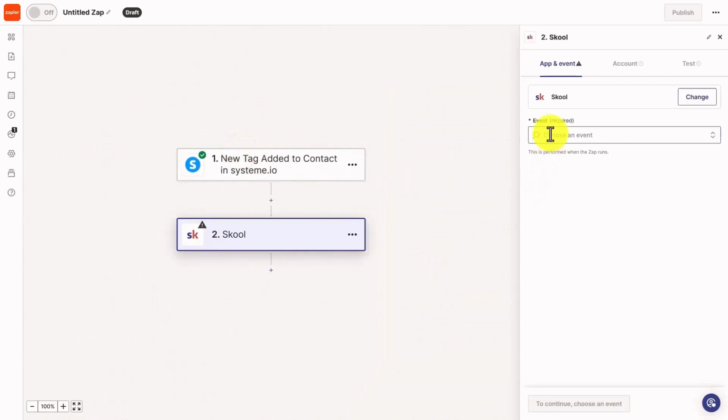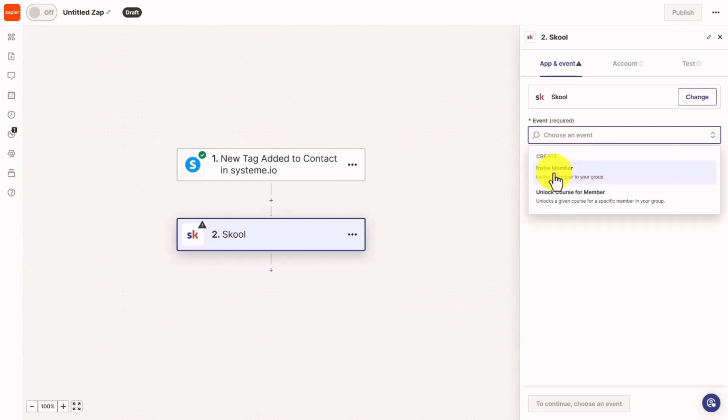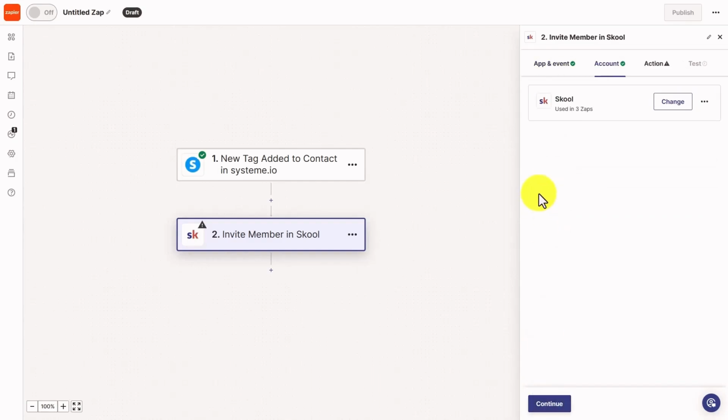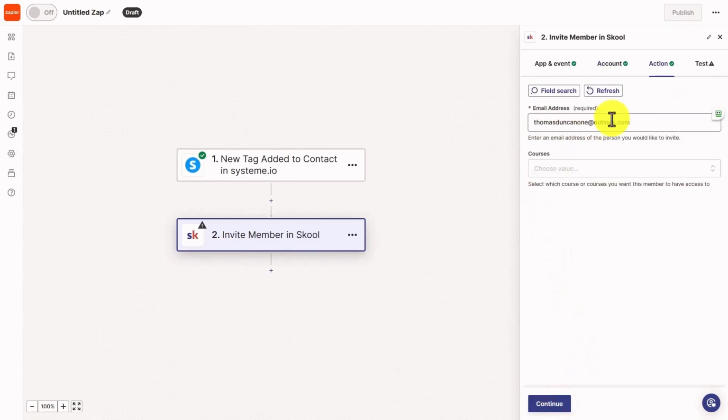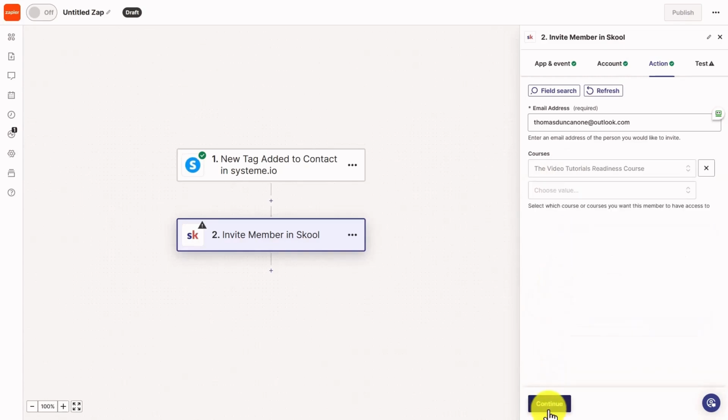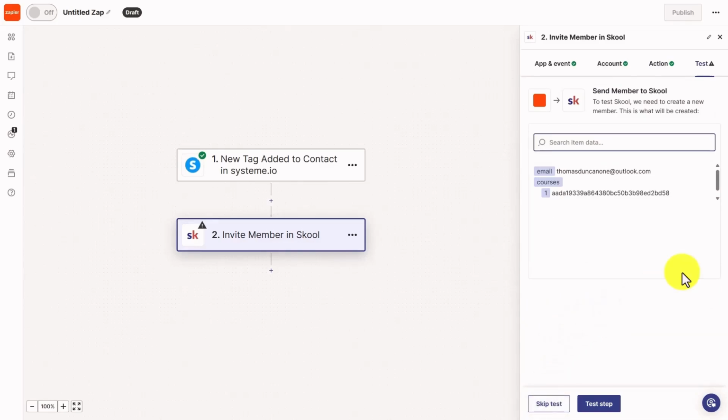Basically, what we're going to do is that when an individual is tagged in our System.io account, we're going to have that individual invited to our Skool community. We're then going to click Continue. We're going to select our Skool community. We're going to map the email address. We're then going to go to the courses area. You're going to notice that we have more than one course now. We're going to select the course. We're then going to click Continue. And basically, once we publish this Zap, when an occurrence happens in our System.io account, we're going to set off an action to have an individual added to our Skool community.